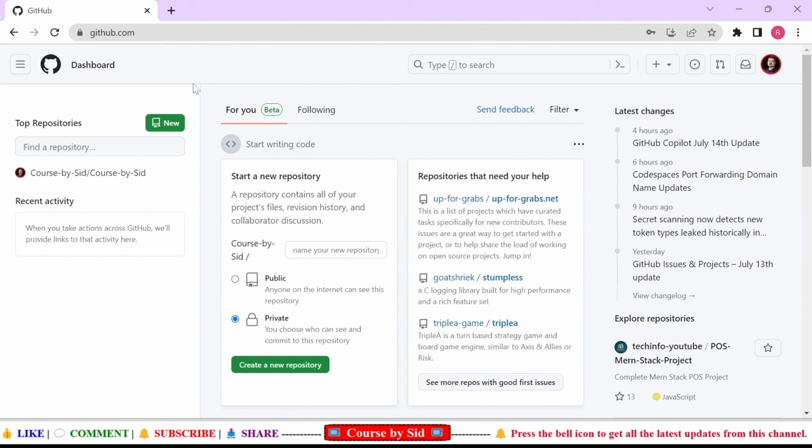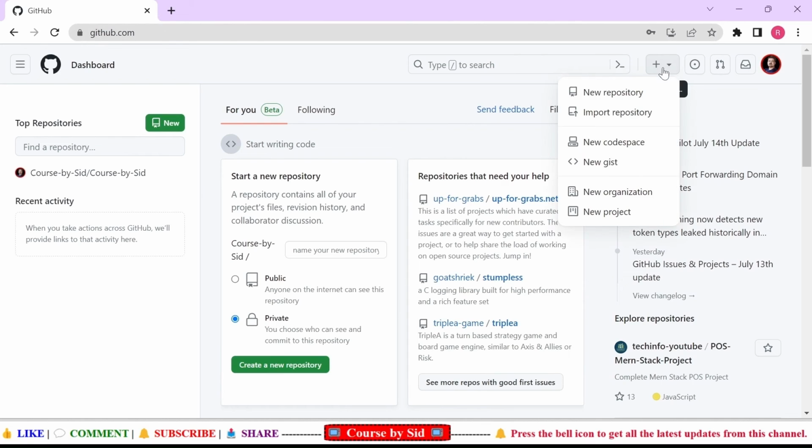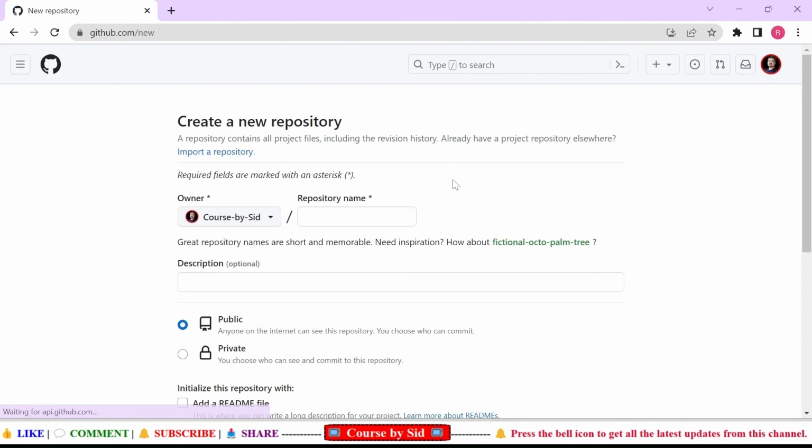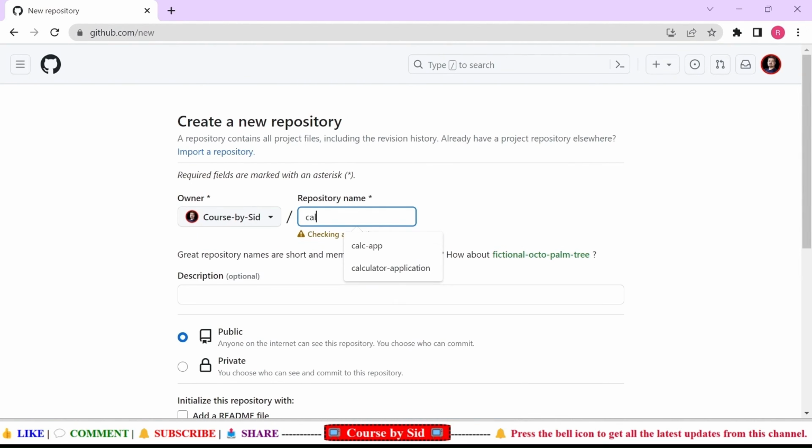So once you create your account on github.com, you will be redirected to this page, and over here you have to select this plus button to create a new repository, right? So I'm just clicking it over here, and then I'll click on new repository, and then I need to give the repository name. So I'm giving calc-app. Let me see if it's available or not. So okay, yeah, calc-app is available, so our repository name is available.